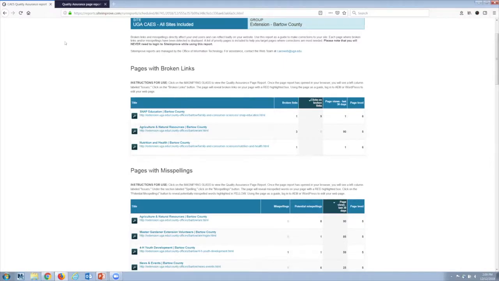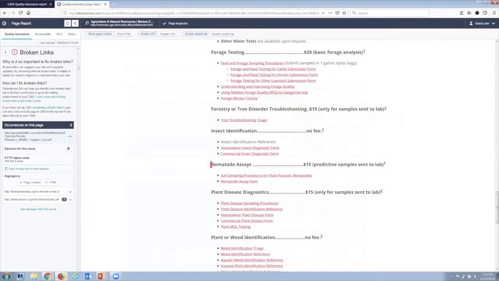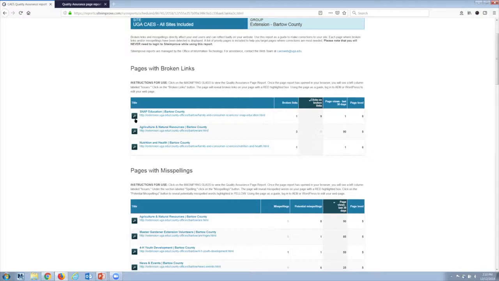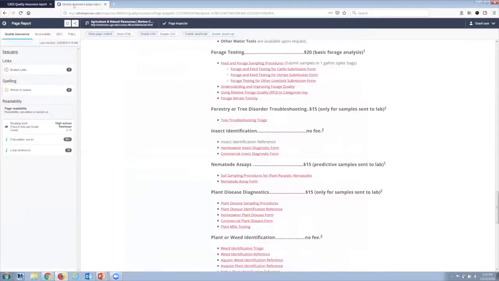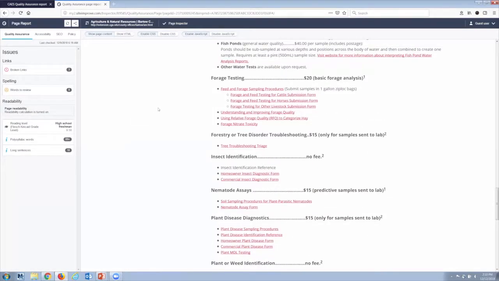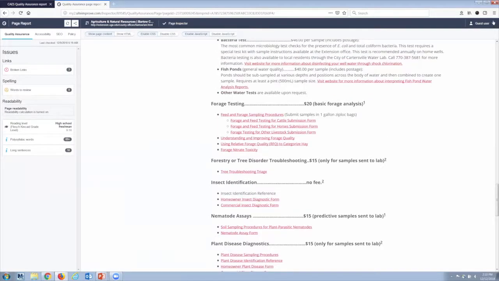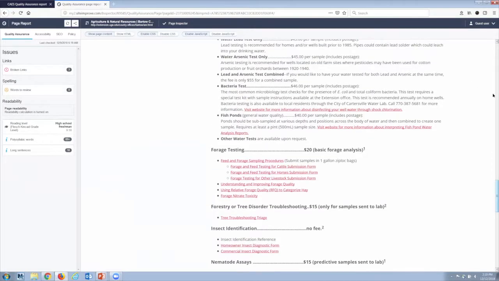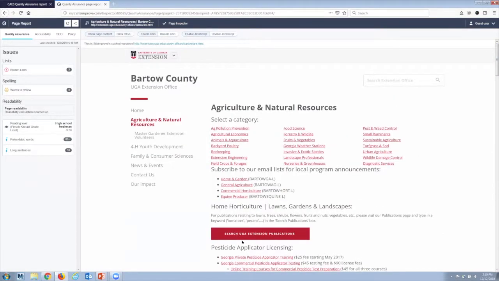First off, we're going to take a look at a page with broken links. When you click on the page here, it's going to take you over to another page that opens up within SiteImprove. You'll see that you're always listed as a guest user. You should never have to actually log in to SiteImprove to be able to view any broken links or misspelled words.